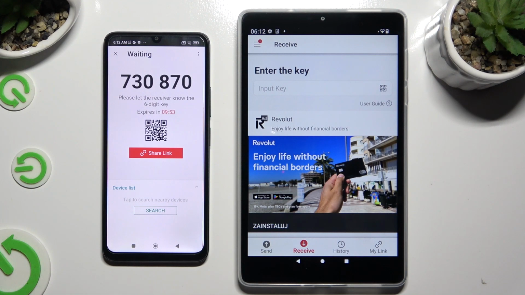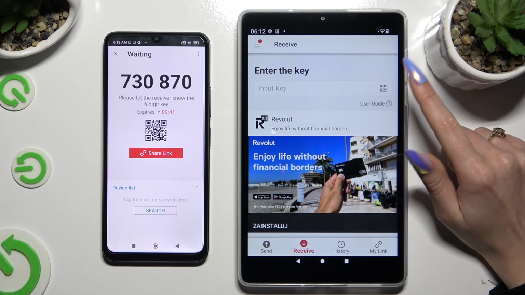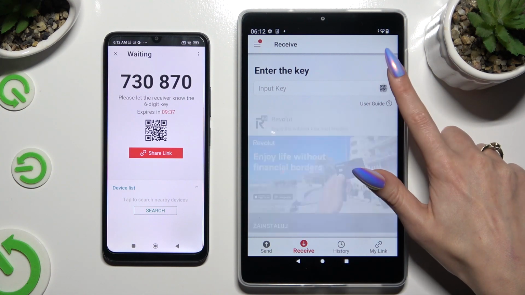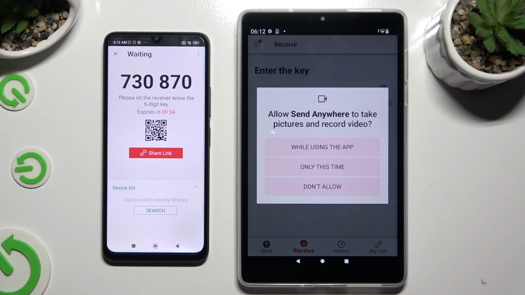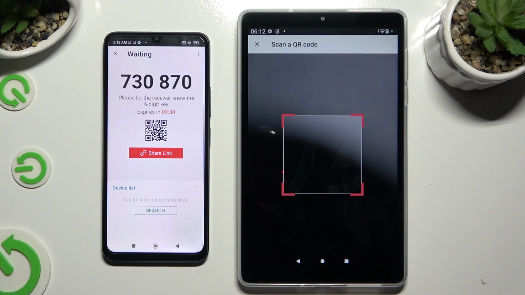Now it's time to decide which connection way will be better for you. If you wish to connect by scanning this QR code, tap on the scanning icon next to Input key on Lenovo. Allow camera access in the pop-up and point your Lenovo's camera at the code.